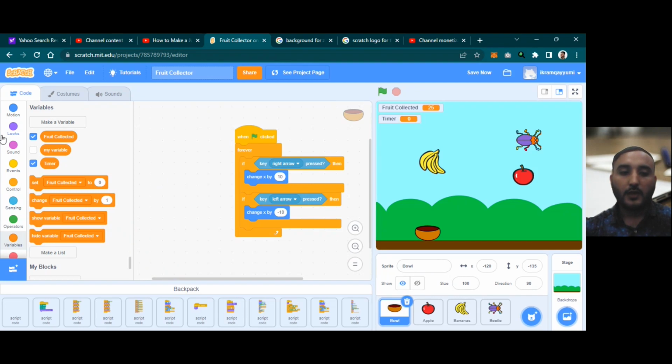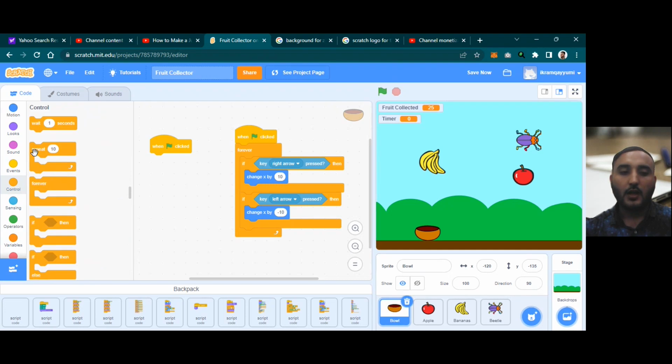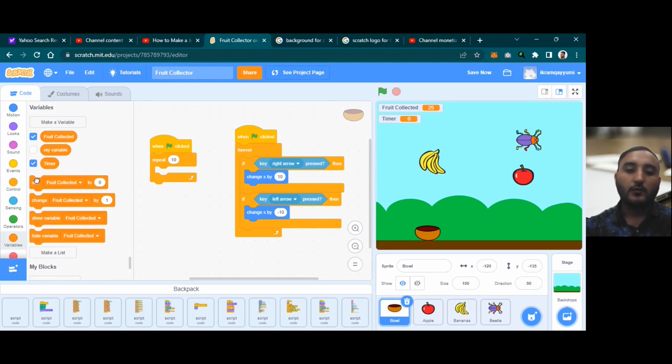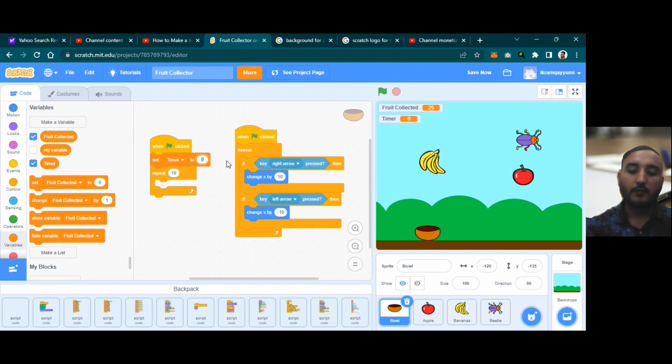And we will set our timer. We will do the code for the timer. So we tell him when the green flag is clicked, and we will use repeat block. We want to repeat our timer. We want to do what? We set first our timer. How many seconds do we want? We want, for example, let's say 40 seconds, and he has to collect how much? He has to collect 50 fruits.